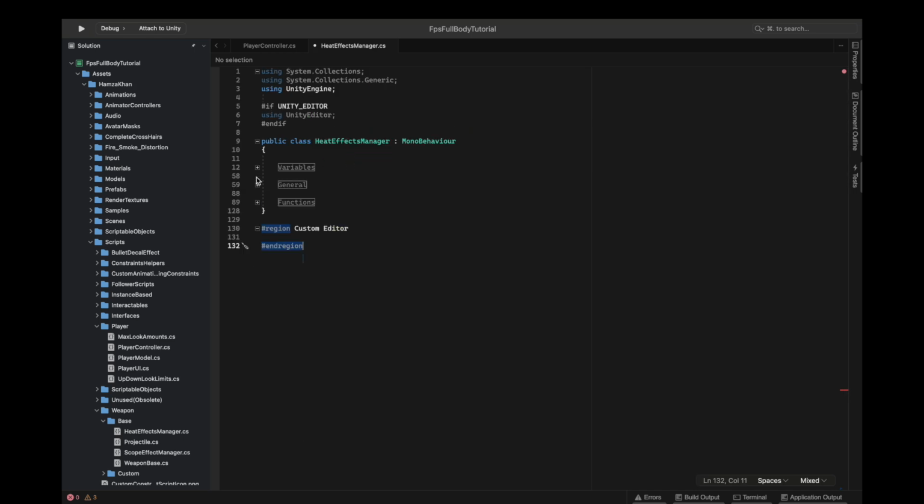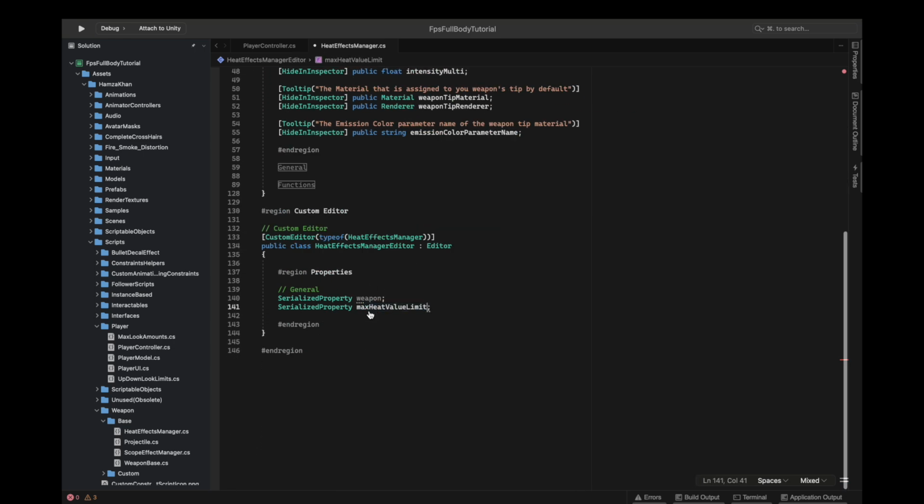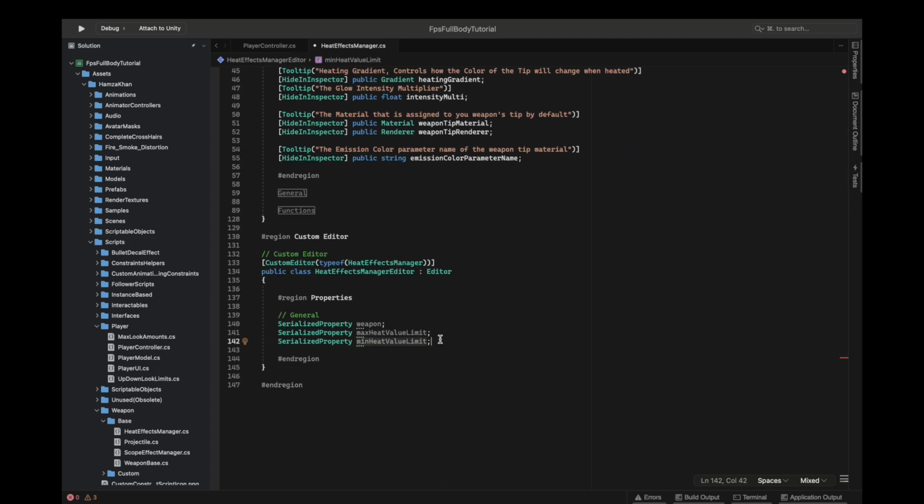Okay, then we'll define a new region for the custom editor. The custom editor is going to be a type of the heat effect manager, a class HeatEffectsManagerEditor from Editor, and a region for the properties. We define a general section, which is going to be just a serialized property for the weapon, a serialized property for the max heat value, and one for the min heat.